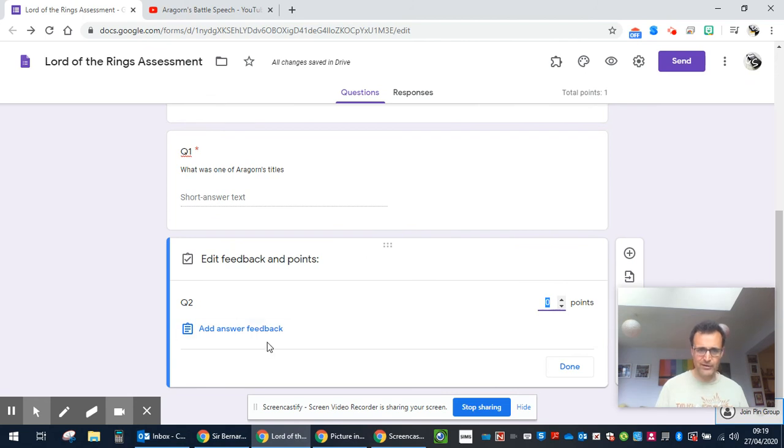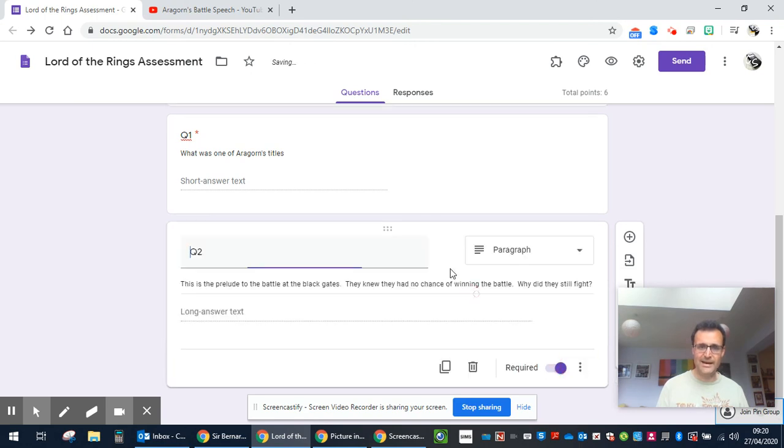The longer answer, answer key. It doesn't let me put an answer key because, of course, it's a longer answer. There's no way I could type the correct answer if it's a paragraph piece, but I'm going to make it a 5-mark question nonetheless and hit done.